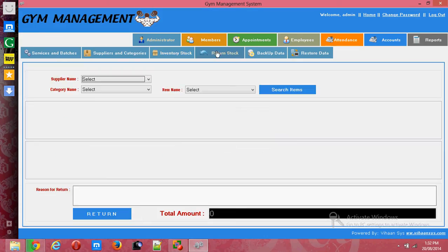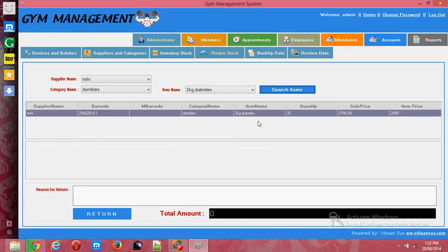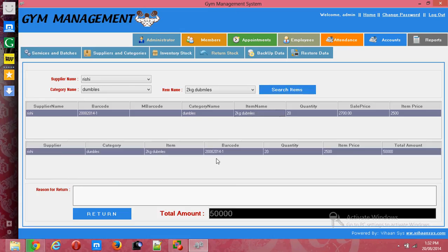Then coming to return stock. Return stock means the supplier is Mr. Rishi, category name dumbbells, item name 2 kg dumbbells. Search. See here whether the return stock is there or not. So Rishi, dumbbells, 2 kg dumbbells. Just double click on that.